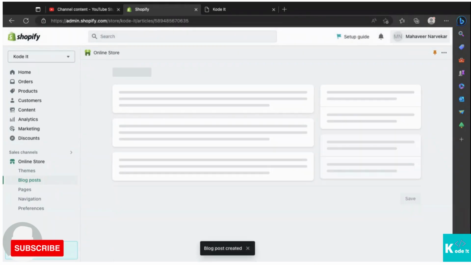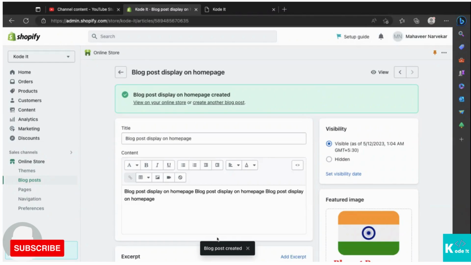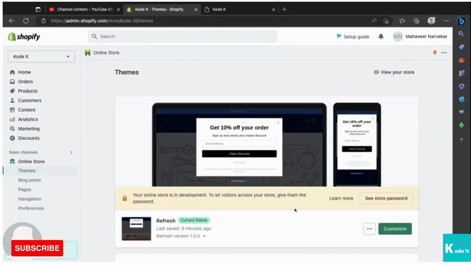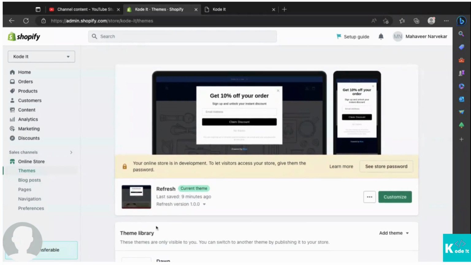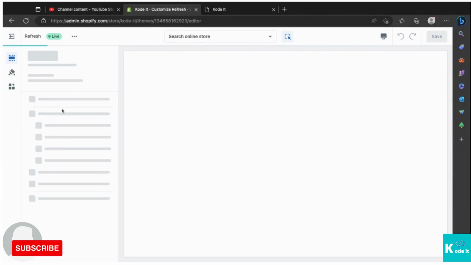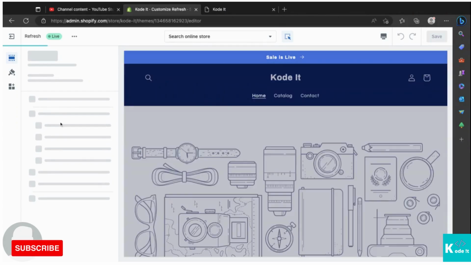So now the blog post will be created. So you can see that we got a message saying blog post created. So now in total we have 2 blog posts currently on my account. So now let's click on themes, and the theme which is live, we need to click on customize. So over here we'll add a new section.